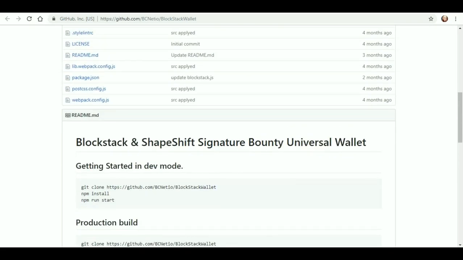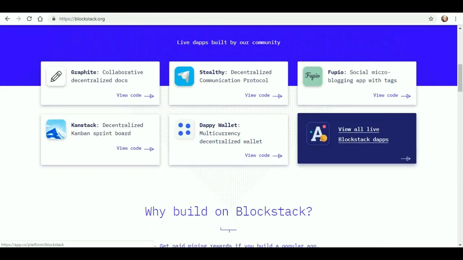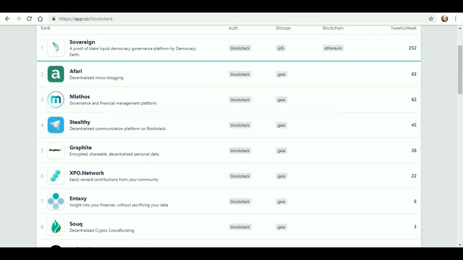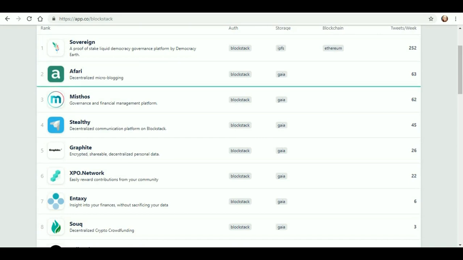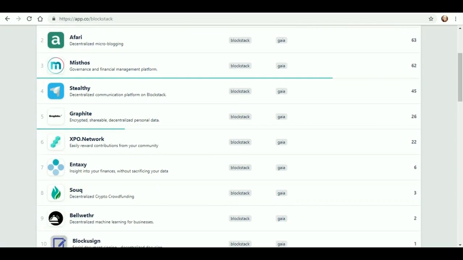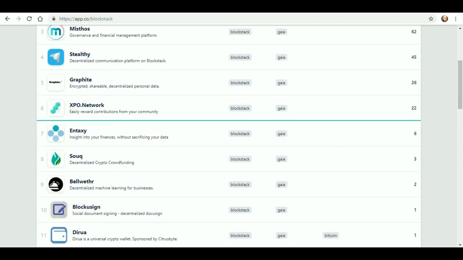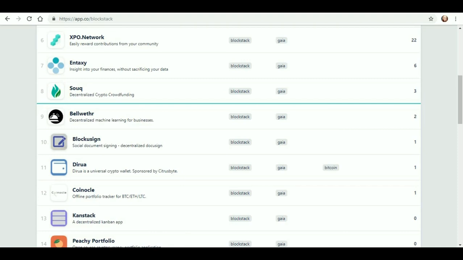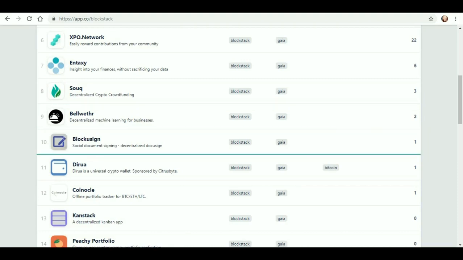Seems like it takes a lot to get into it. View all live Blockstack apps. Wow, we've got a lot. Okay. Sovereign, a proof of stake liquid democracy governance platform by Democracy Earth. Afari, decentralized microblogging, Mistos, governance and financial management, Stealthy, Graphite, XPO.network, easily reward contributions from your community, Ntaxi, insight into your finances without sacrificing your data, decentralized crypto crowdfunding, decentralized machine learning.